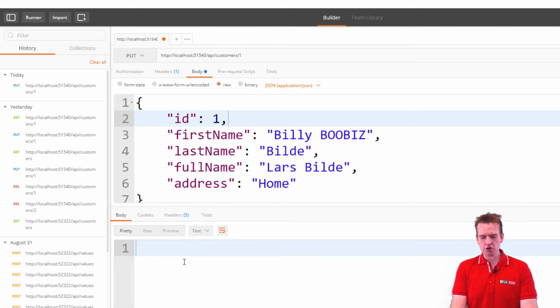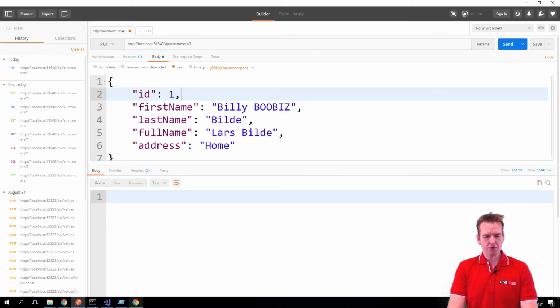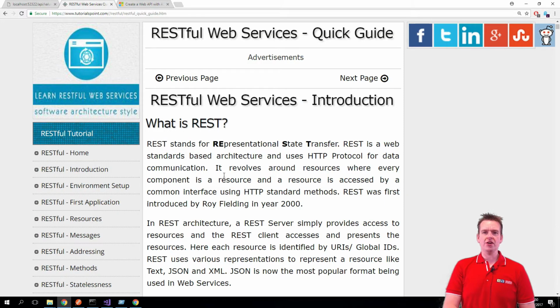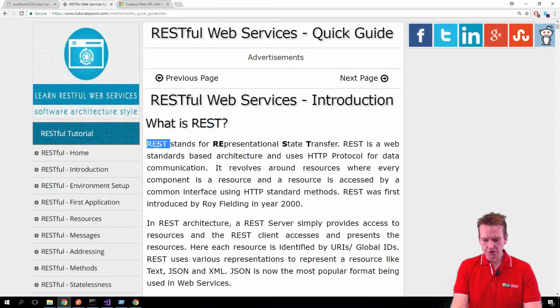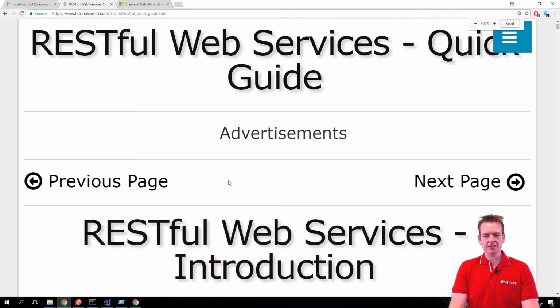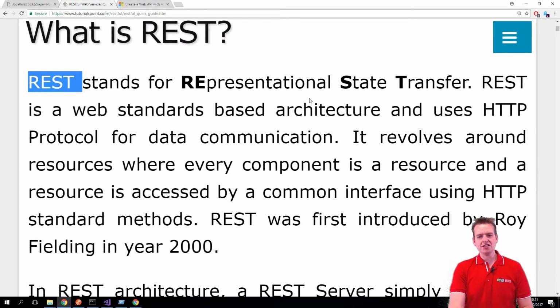And let me try and show you where this is coming from, because of course I didn't just come up with the RESTful web service. I actually use this standard that REST stands for, let me just zoom a bit here, REST actually stands for representational state transfer. So that's REST for you. And it's a web standard based architecture that uses the HTTP protocol for data communication. So this is a standard.